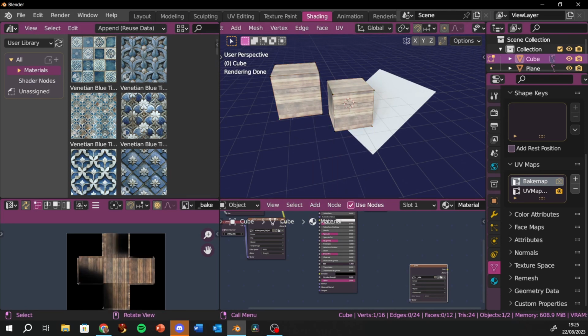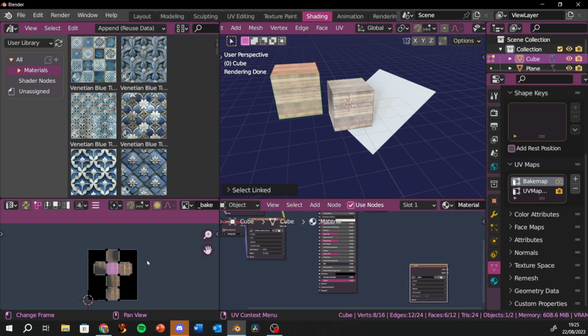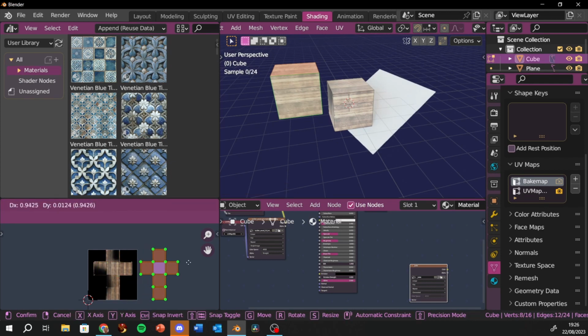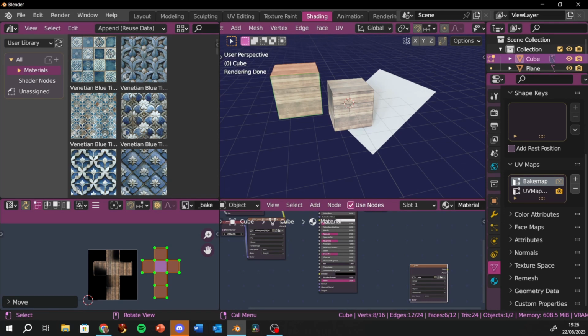So let's select all these and move them to the side like this. If I select everything now you see I have 2 different ones. This one here uses this part, this one here uses this part. So actually I have to UV map everything so that they fall now in this single texture space. So I could just select everything.